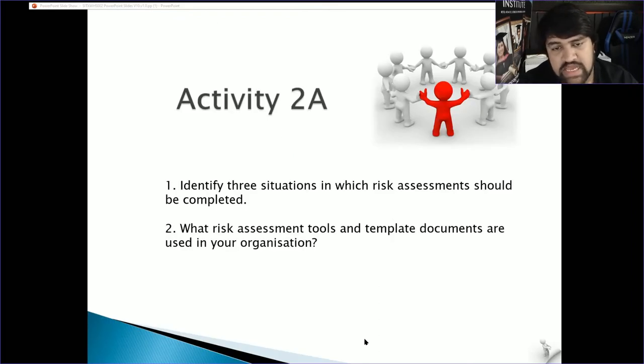Alright, so 2A, identify three situations in which risk assessments should be completed. What risk assessment tools and template documents are used in your organization? So this could be, let's say, when you're uncertain about what the risk should be, so you don't know what it will be, so you need to do a risk assessment. You'll need to identify what the risks could be, what the range of the severity of it will be. If there's new work activities or procedures introduced, if there's new equipment, so anything that's new and affecting your workplace, you'll need to do a risk assessment.